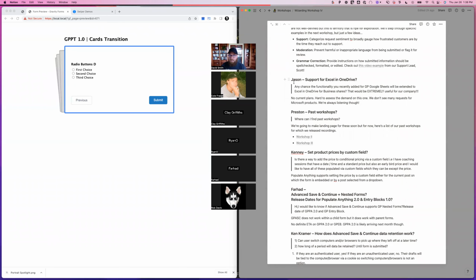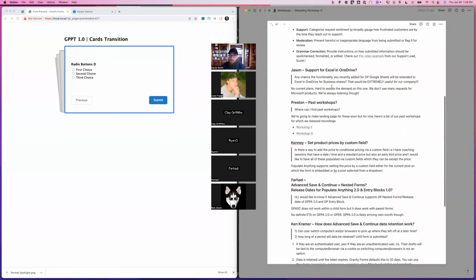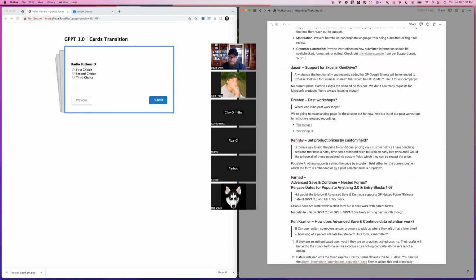Okay, moving on from that. And I'm not going to take any questions on OpenAPI just because it's such a big subject. So moving on to Jason's question, asking about support for Excel and OneDrive. Basically, we don't have any current plans for this.